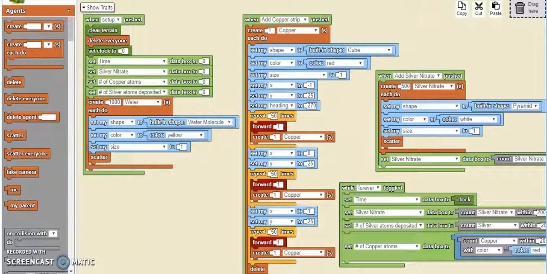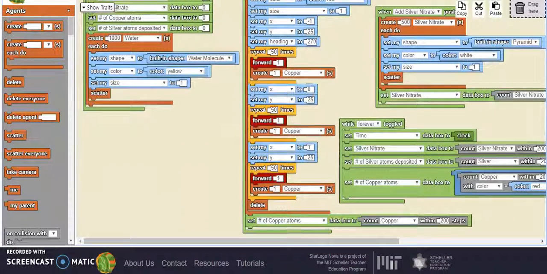And when silver nitrate is pushed, you create 500 silver nitrate. Each will be set as a shape, a pyramid, colored white. They will scatter around, and the silver nitrate data box will be counted silver nitrate. While forever is toggled, the time data box plots, and then the silver nitrate data box would count silver within 200.